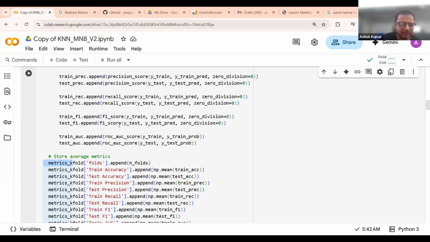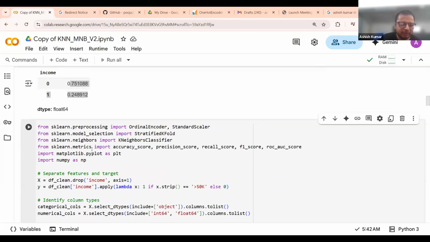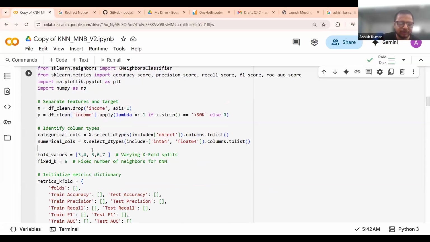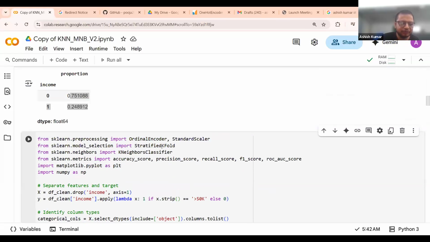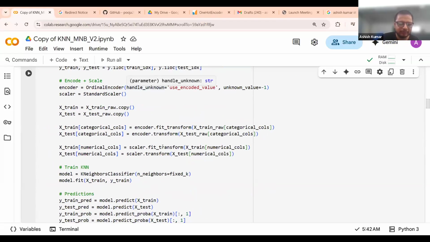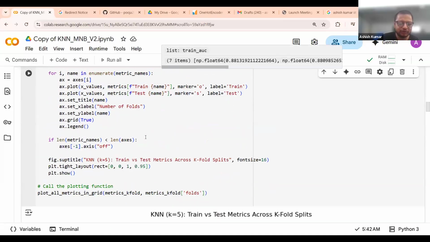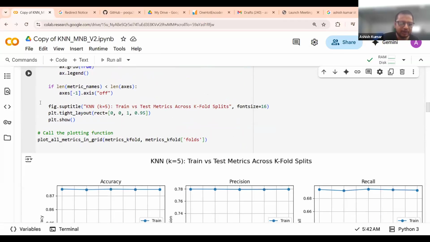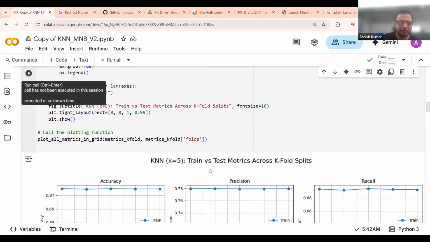The thing is that we are doing splits of 3, 4, 5, 6, 7, and for each split, models will be created n number of times. Like for 3 splits, there will be 3 models created, for 4 splits, there will be 4 models created. So the computation will take time. I suggest you do not run it right now. I ran it on my local machine, not in Colab. It can take more than 10 minutes to run this particular code.